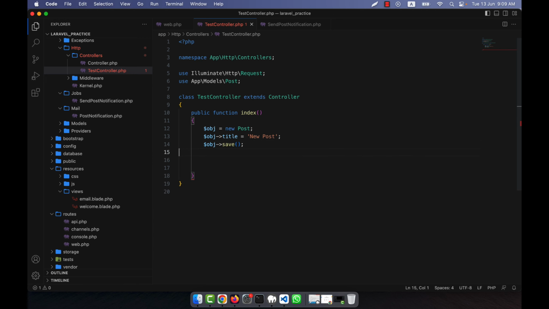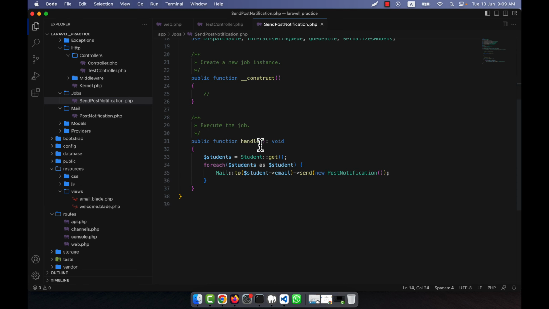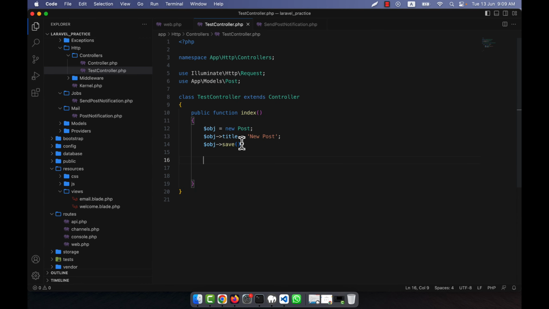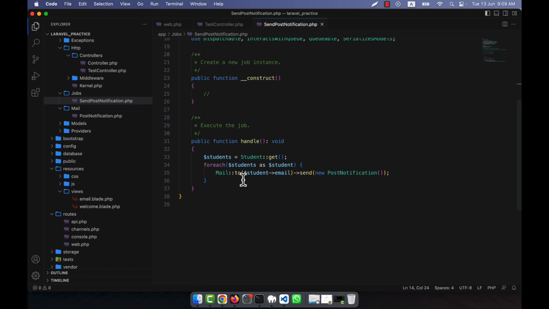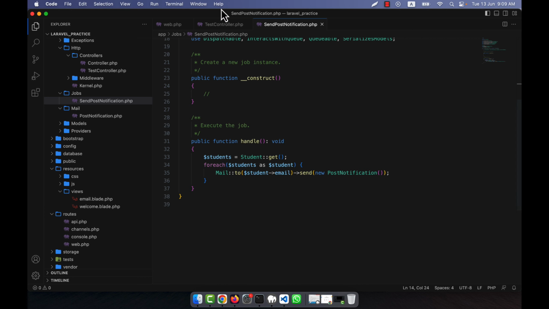So if I call this, what will happen? If I call the index function of the test controller, then a new post will be created, and at the same time, using the post notification handle method, I will save the data. In this way I will send the email. But it will save the data first using the job table, and save the information in the job table. Then it will start processing this one.